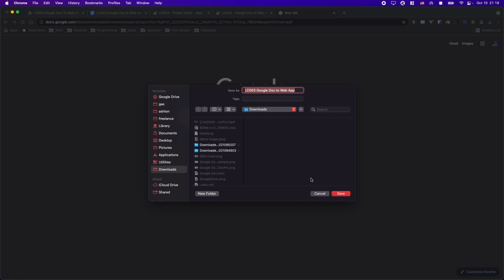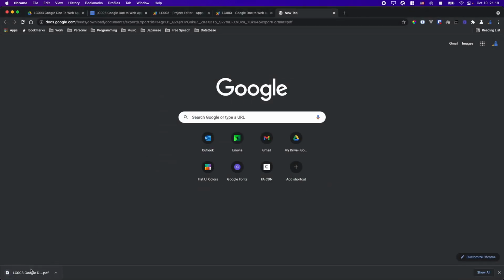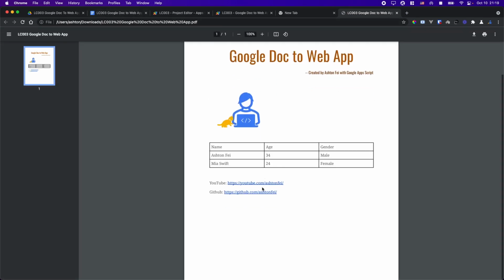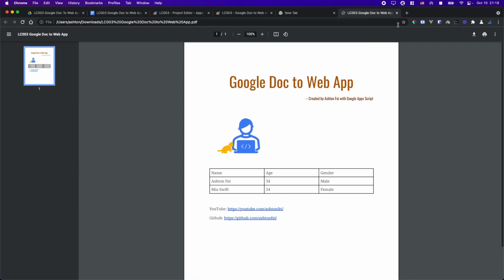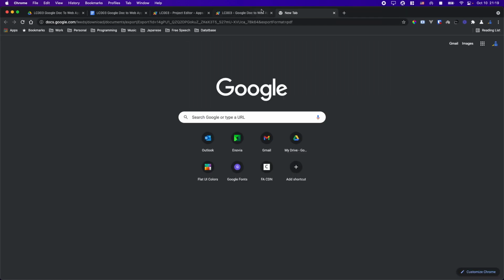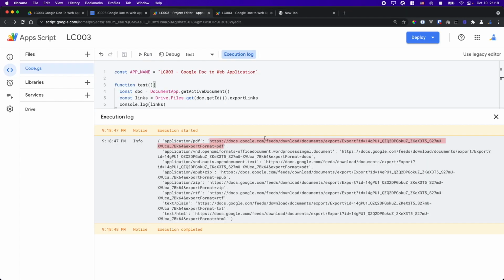As you can see, it's a PDF version of my document. But for a web application, we are looking for this URL. Text HTML. So this HTML URL is what we are looking for.